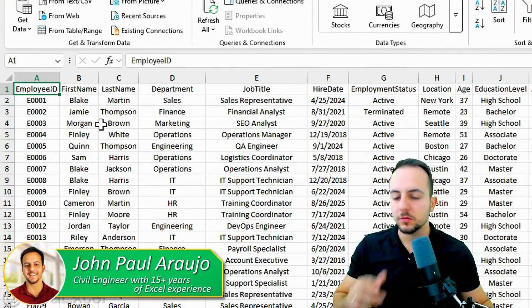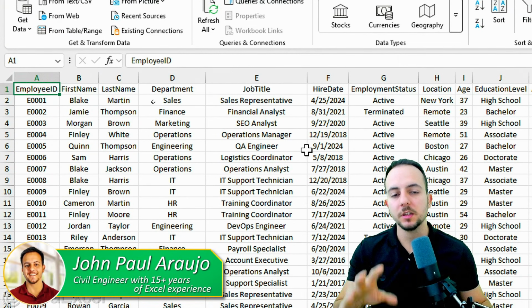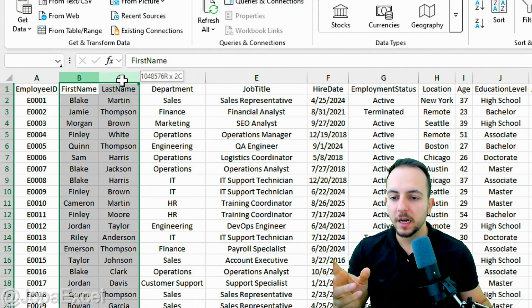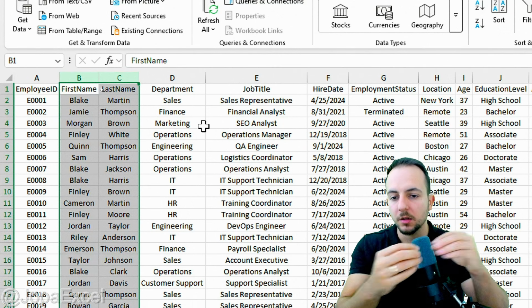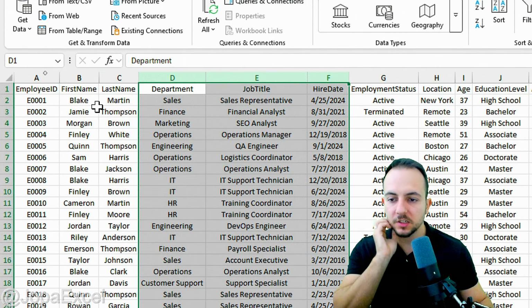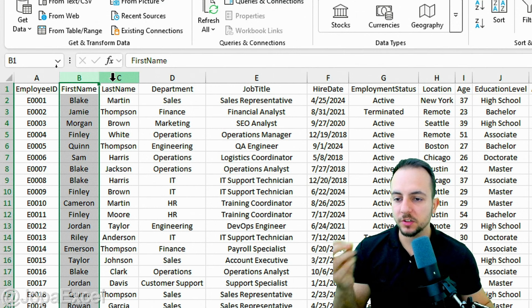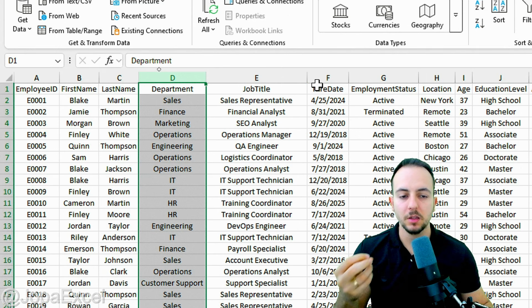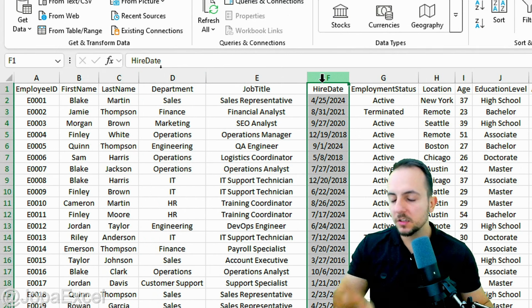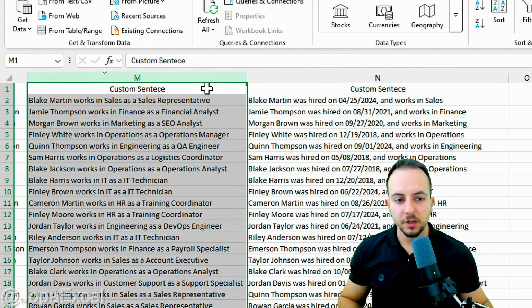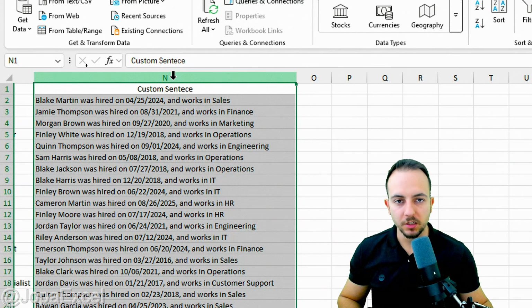Today we are going to see two methods, using the ampersand and also the flash fill, to combine or join together several separate columns into one single column. Let's say I want to join first name with the last name and couple with the department and with the hire date. I can easily do that using two methods. We can do it using the flash fill or we can use the ampersand.